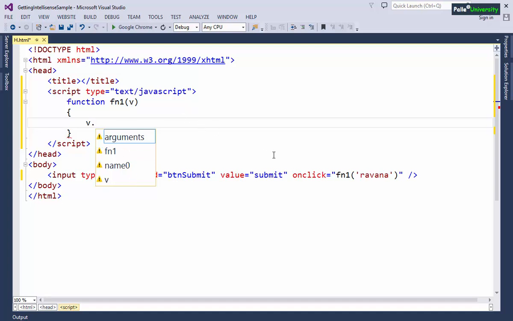Actually this v variable is receiving string data. So what is the data coming? Ravana. So Ravana is a string, so the v variable is string type. Actually when we type v dot, we have to see all string related functions, but it is not coming in the IntelliSense window. So this is where many people face difficulty or challenges while writing JavaScript.